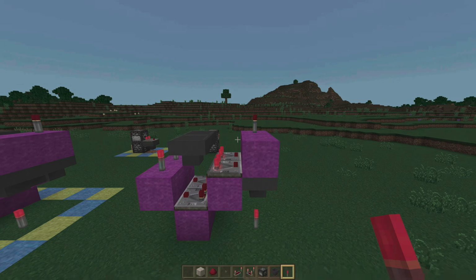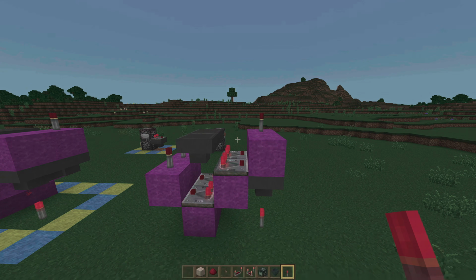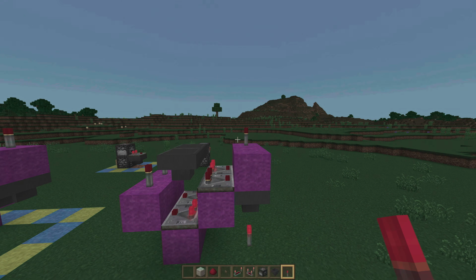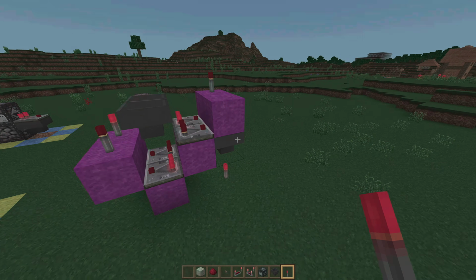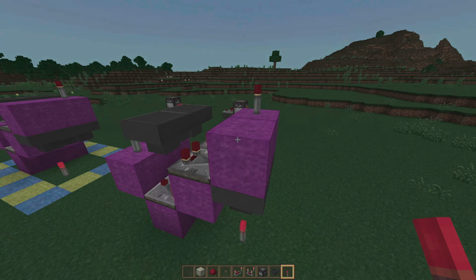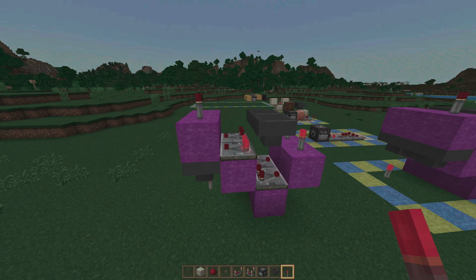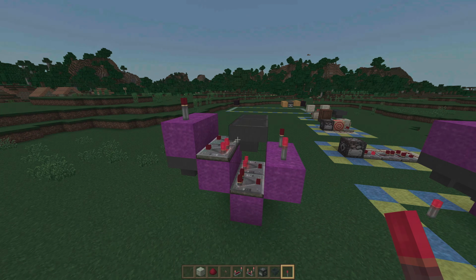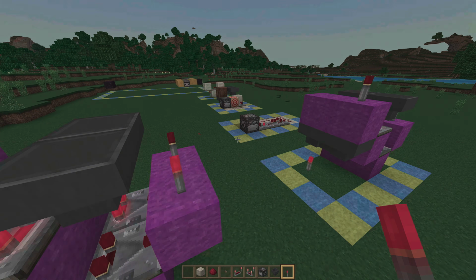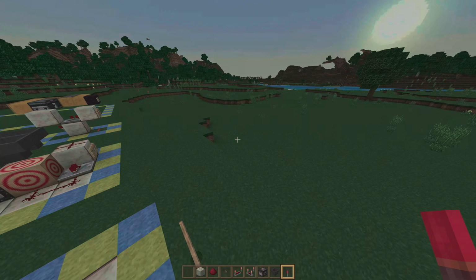And if you want to stop this timer circuit, you simply need to power any one of these bottom hoppers with a redstone torch or any other piece of redstone. And once the items finish flowing between all of the hoppers, that hopper will be locked and your timer circuit will be held in a reset state so that when you start it up again, you'll be able to have a very fresh 5-minute or whatever minute timer you need.